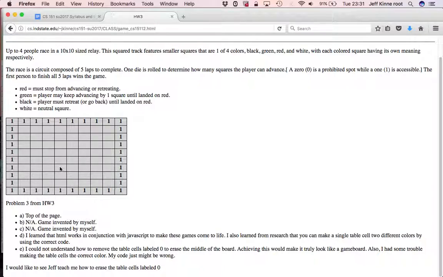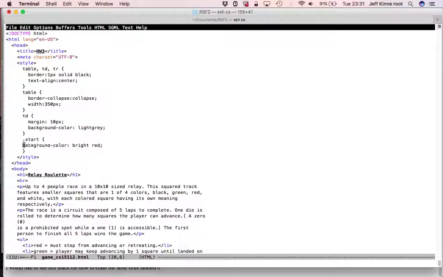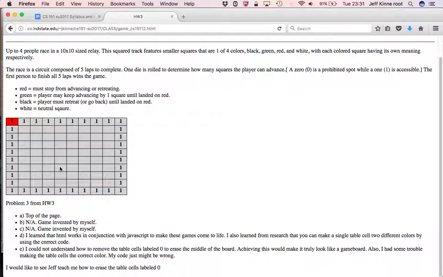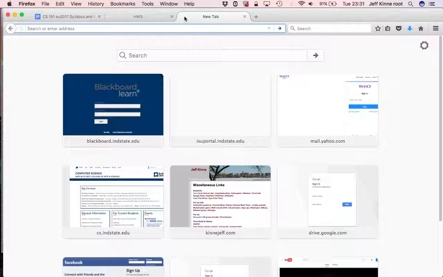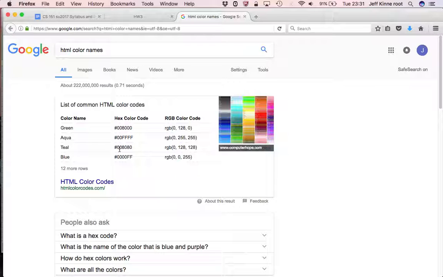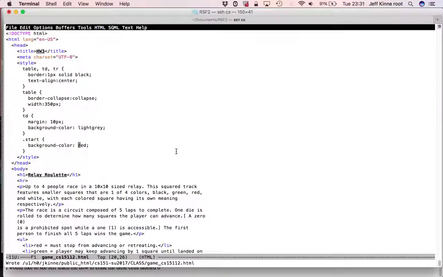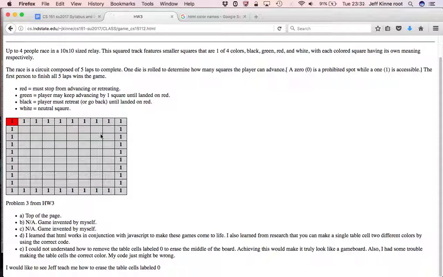Alright, so there's the light gray, but okay, so background color, bright red is not a thing. Maybe without the space? No. Okay, so if you want to know if some particular word is a color, then you go to HTML color names, and you'll see a list of names that are commonly understood by web browsers. Okay, there's the start. All right, it's red. Now we want to make maybe these ones in the middle a different color.